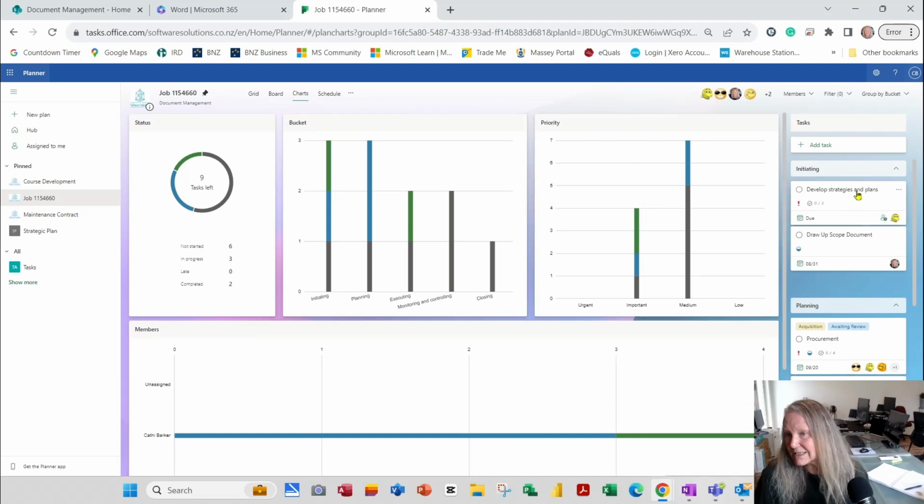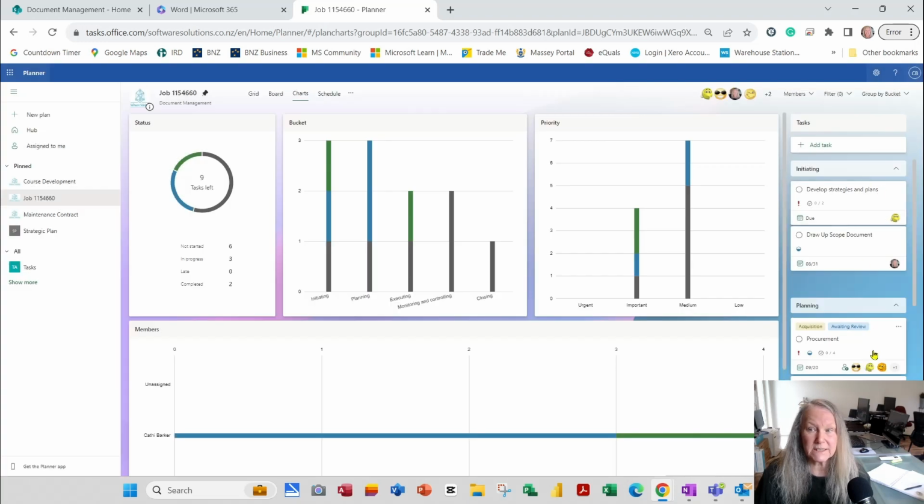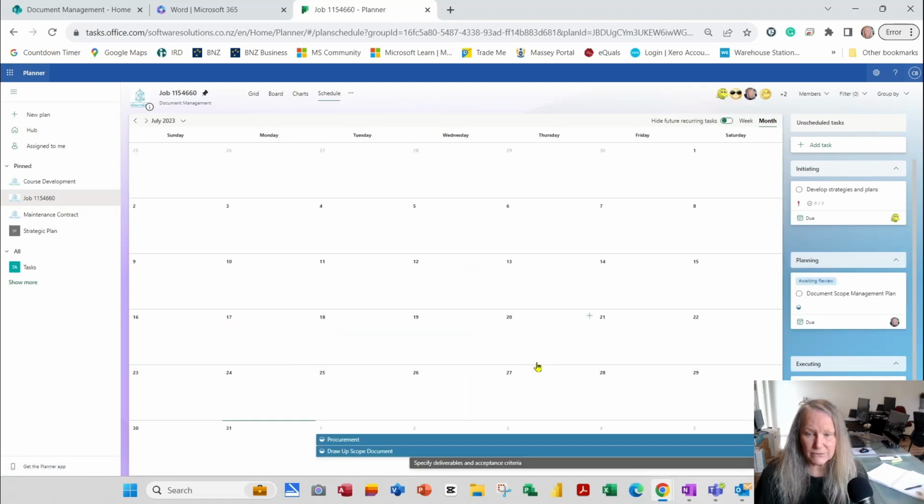Also, any of these particular tasks on the right-hand side of your charts view, you can click on if you want to edit any details about those particular tasks. But now let's look at the schedule view. The schedule view is more of a calendar type view.